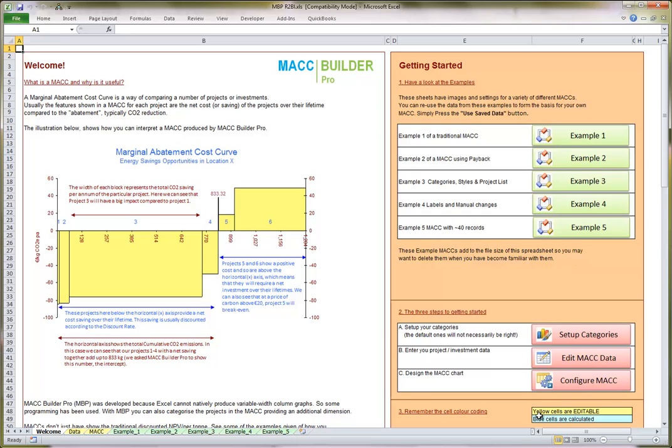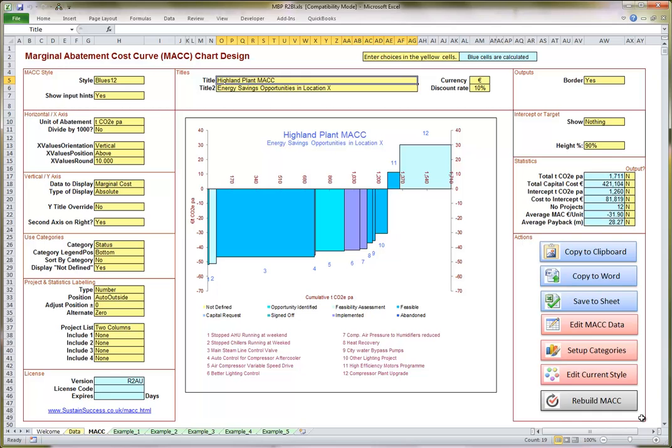And please remember that throughout Mac Builder Pro, cells that are yellow are editable, whereas blue cells are calculated, and so you won't be able to change the contents. Okay, so what I'm going to do now is I'm going to take you to the Configure Mac sheet, which will enable us to look at a Mac chart and change its appearance.